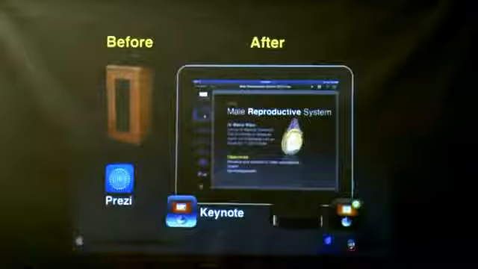What we're used to with PowerPoint or Keynote. It adds a more interesting, dynamic lecture.